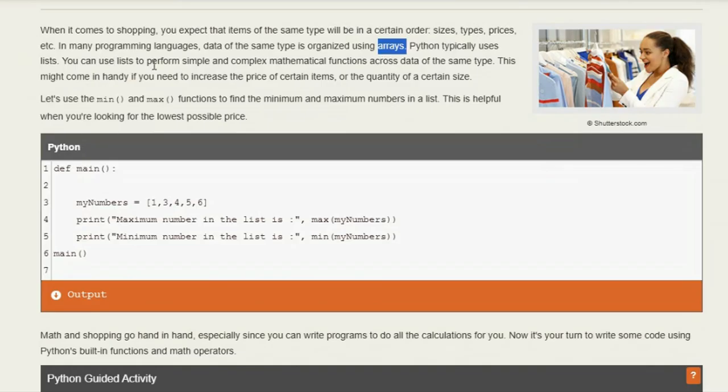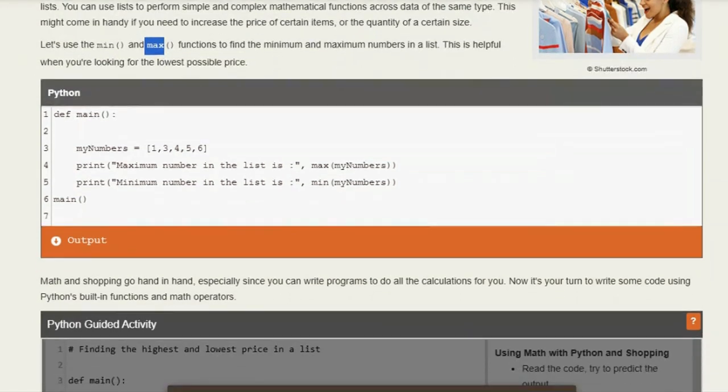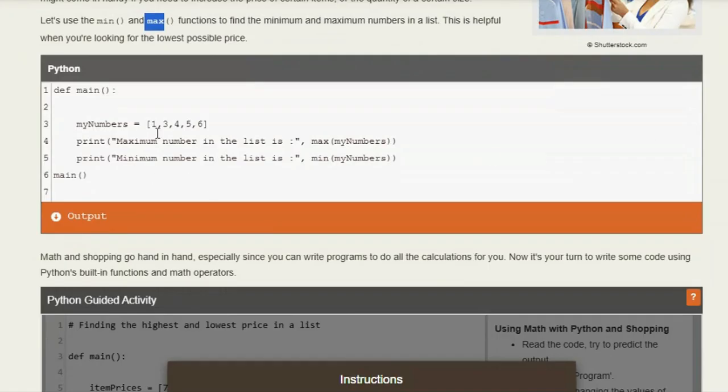You can use lists to perform simple and complex mathematical functions across data of the same type. This might come in handy if you need to increase the price of certain items or the quantity of a certain size. Let's use the min and max functions to find the minimum and the maximum numbers in a list. So we're looking for the lowest price. We put them all on the list and ask for the minimum number or the max number with that min command.